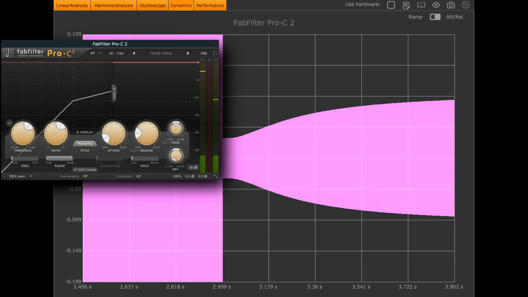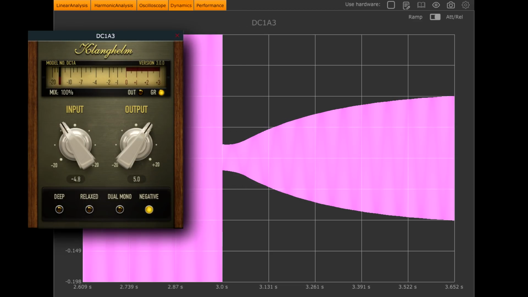Here's the FabFilter mastering style, which has a magical ability to make your mix sound exactly the same, except a little bit better. And this looks very similar to the Klanghelm DC1A response we looked at earlier. Perhaps this subtle S-shape helps to create compression that works well with full mixes.